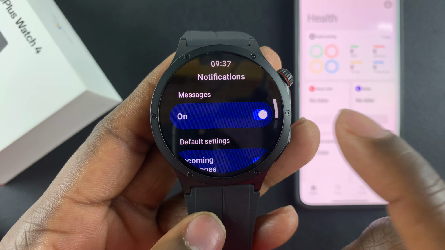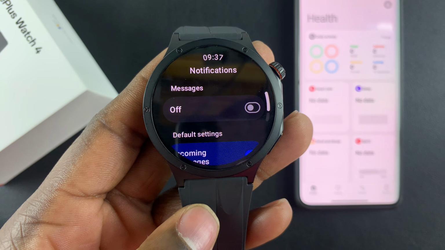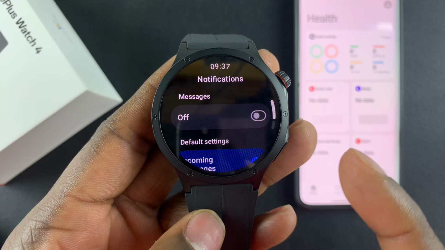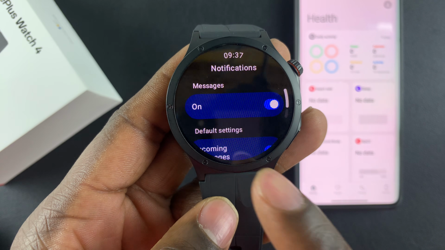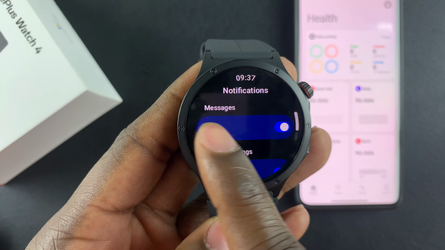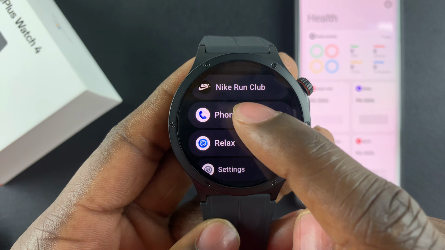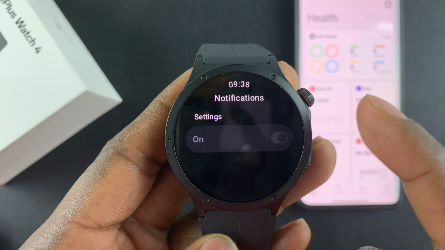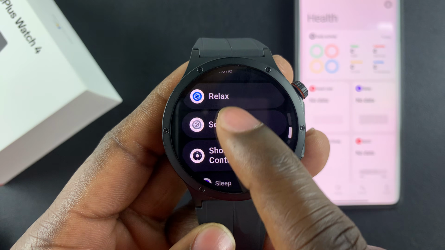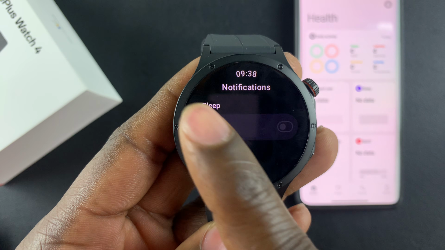So if you'd like to turn it off, simply tap on that toggle switch icon, and that will disable the notifications for this particular application. If you'd like to enable it back, tap on that toggle switch icon, and that should enable it. You can repeat the same process for all the other applications that you have. So you can simply open an application, tap on to enable it, and tap on off to disable it.